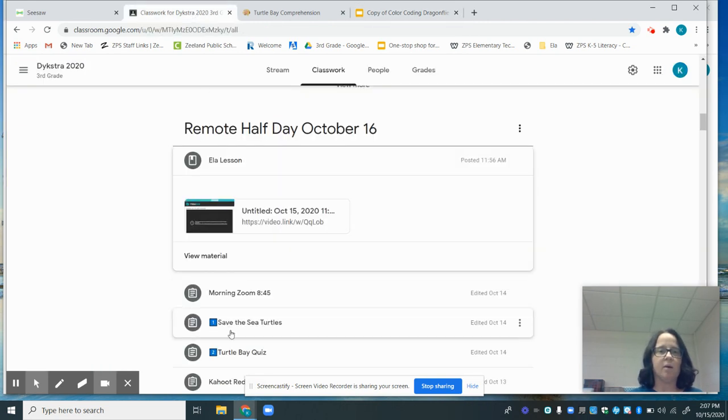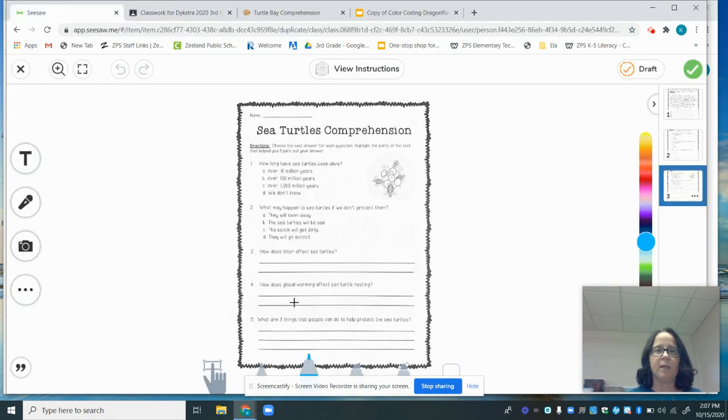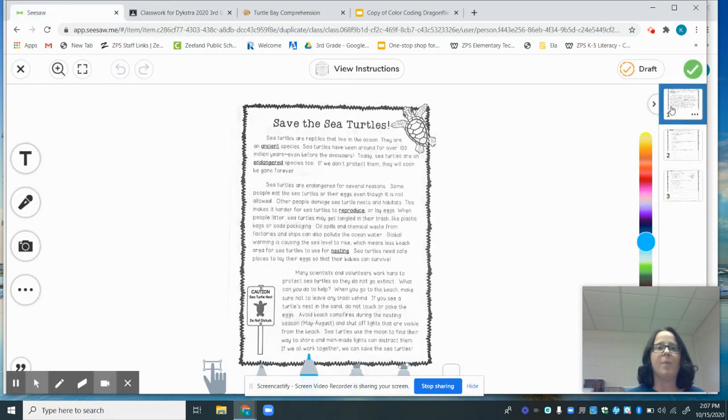Okay, so let's look here at Save the Sea Turtles. That's number one, and that's what you're going to be doing. There's an article about saving the sea turtles right here. You're going to read through it. There's even some vocabulary words. Ancient, and we know that one already. Endangered, reproduce, nesting. Read the whole article.